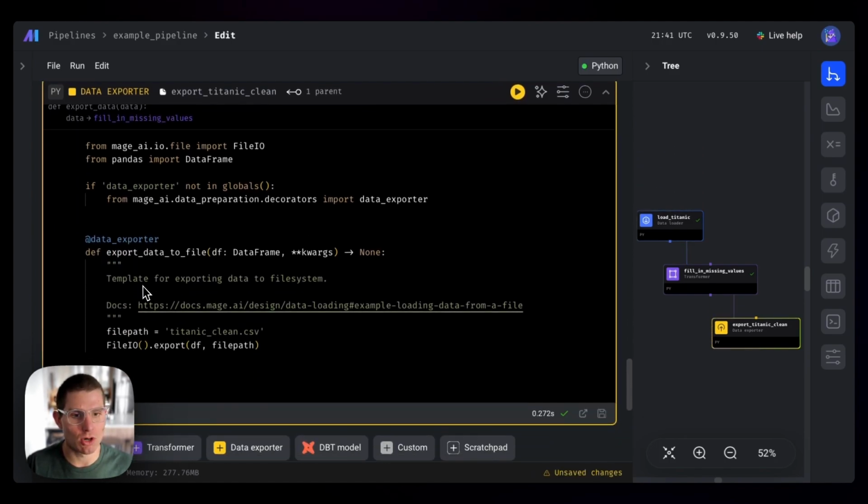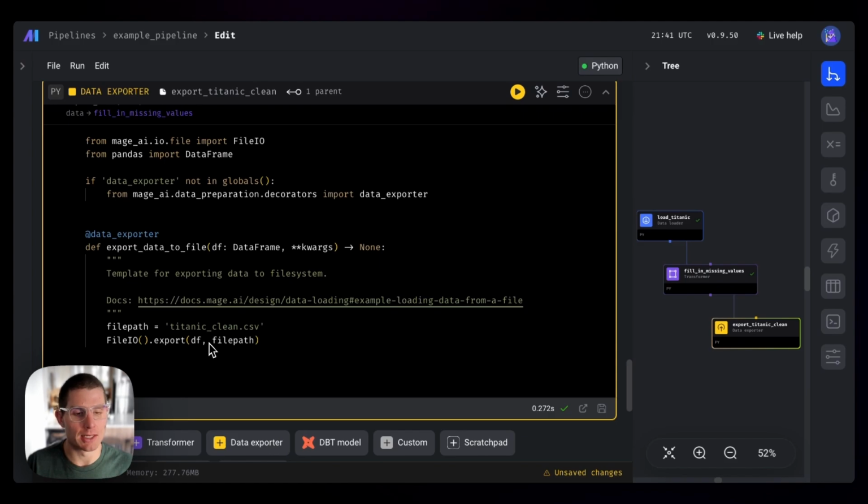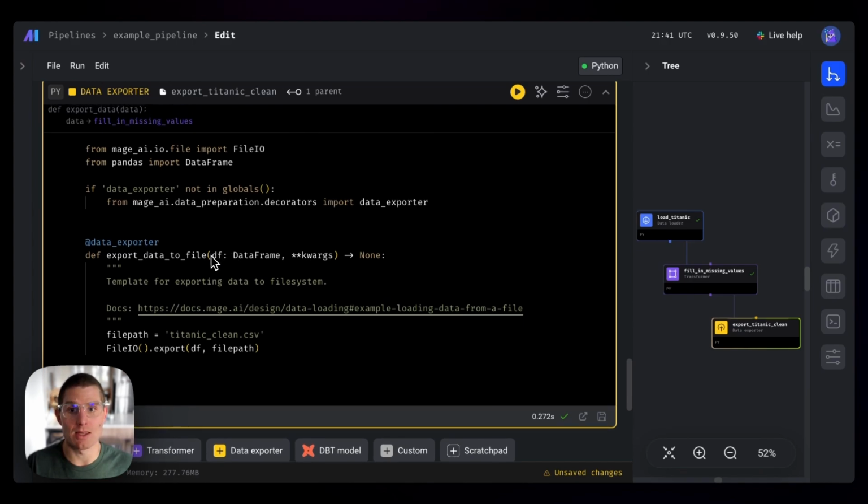So if we go down to our third block here, export Titanic clean, and run this, this is actually going to export our data to a file. And so that'll be in our directory. So we see that completed successfully there. Again, we're just taking the input data frame and then performing this action.